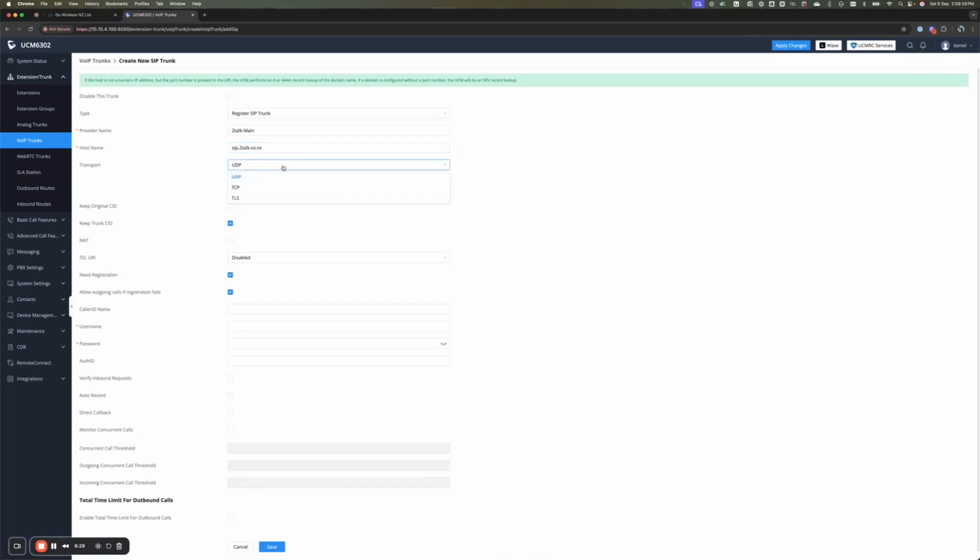Transport. So for now, we'll just leave this on UDP. However, you will want to have a look at what your provider uses and recommends, as UDP is unencrypted traffic. So you may want to be using TLS or something more secure. For the caller ID, we're just going to leave those as their defaults at the moment, as with all the other settings. So we can come and adjust these later, but for now we'll just leave them as defaults to get the trunk up and running.